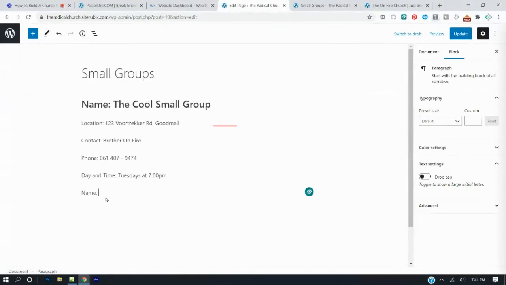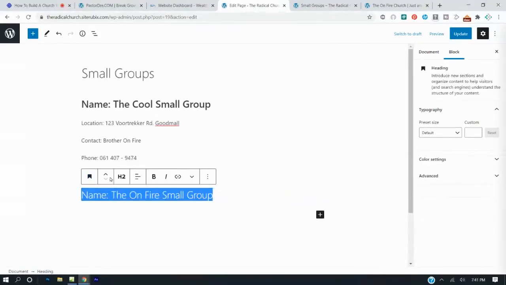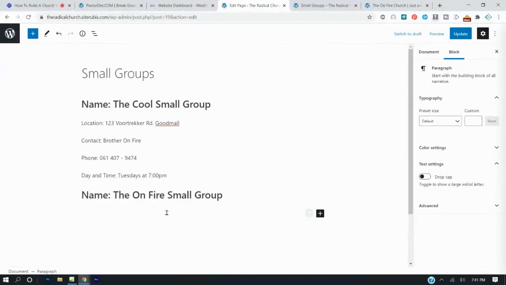Name, the On Fire small group. Okay, small group. Boom. Okay, and if you want to make it big, you highlight it. Click the little thing there. Click heading, and then you go heading 2. Make it B for bold. And then you can just put the same information, location, you know, the person's house. If it's a small group, you know, 1, 2, 3, just put the same thing again for the sake of time.